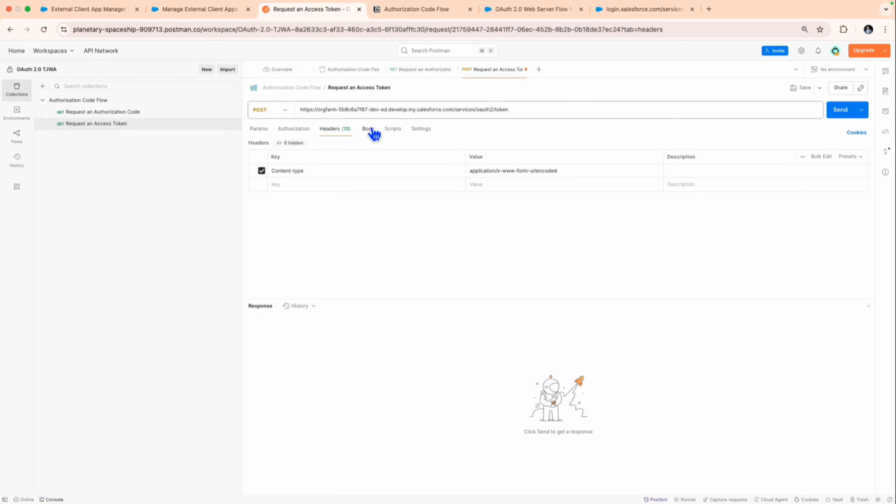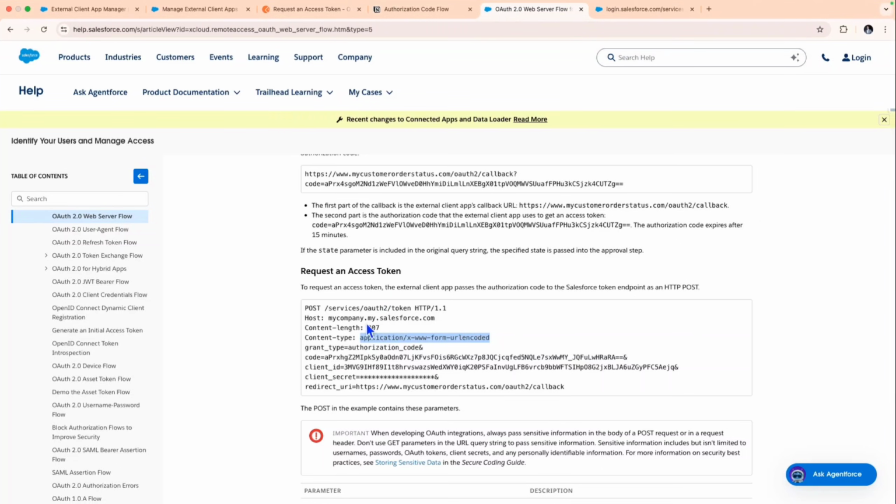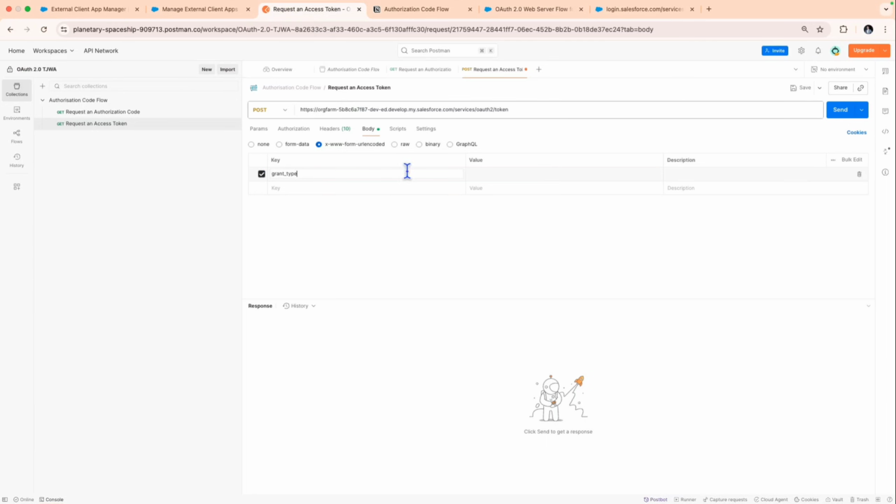Next thing is that we have to define the body. While defining the body, make sure that you are first selecting x-www-form-urlencoded, because this is the header that you have defined here. So in the body, make sure that you are selecting this and then pass the different keys that your token request is expecting. First one here is the grant type. So here I am passing the grant type.